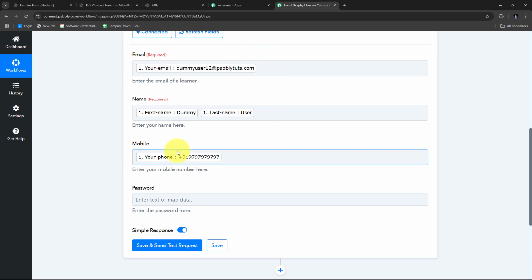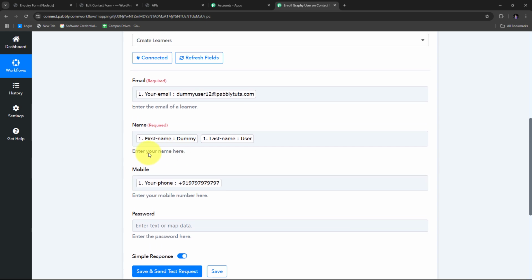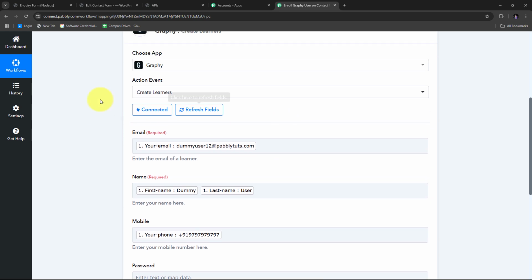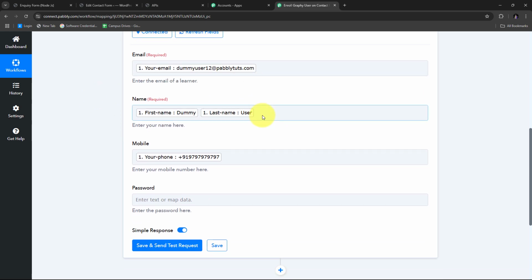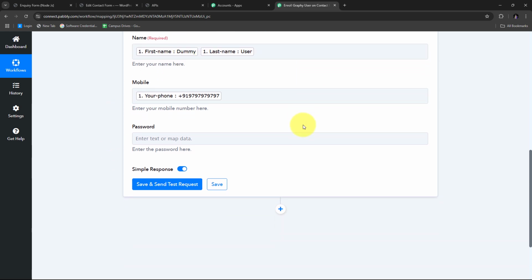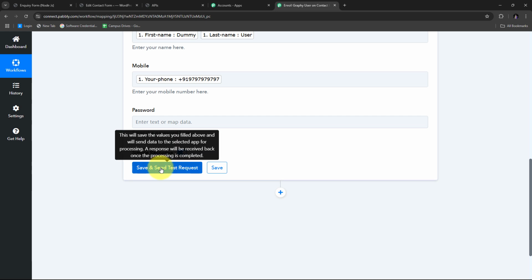So what is going to happen is that whenever I'm going to receive a new response of contact form 7, then automatically all these details that I have mapped here will get replaced with the new contact form 7 details in real time. And with every new form submission, I'm going to create a new learner in my Graphy account. And after creating that learner, I will enroll that learner in my Graphy course. Now that I have filled all the required details, I'm going to click on Save and Send Test Request button.